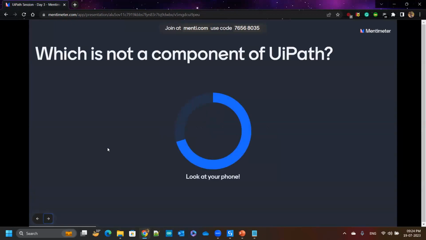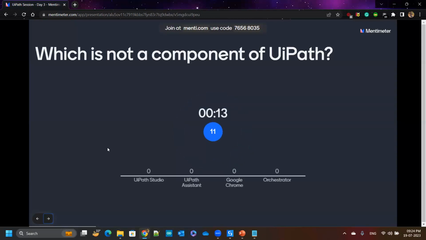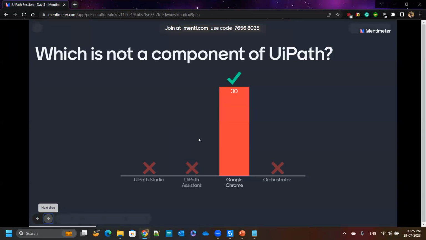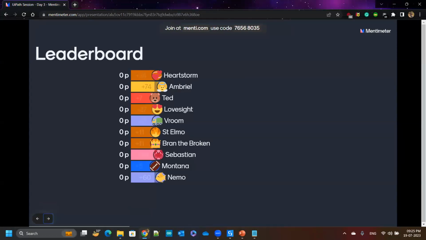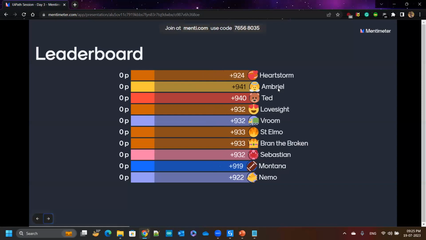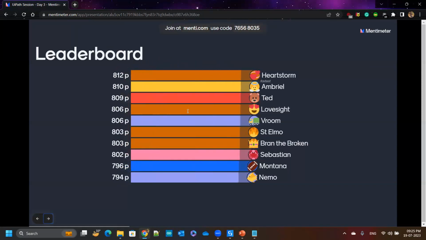Please give your answer as quickly as possible. Which is not a component of UiPath? I think everyone has voted, and wow, all are correct. Very good. Let's see who is leading. Okay, Heartstrom and Umbrella are leading. Okay, let's go to the second one.